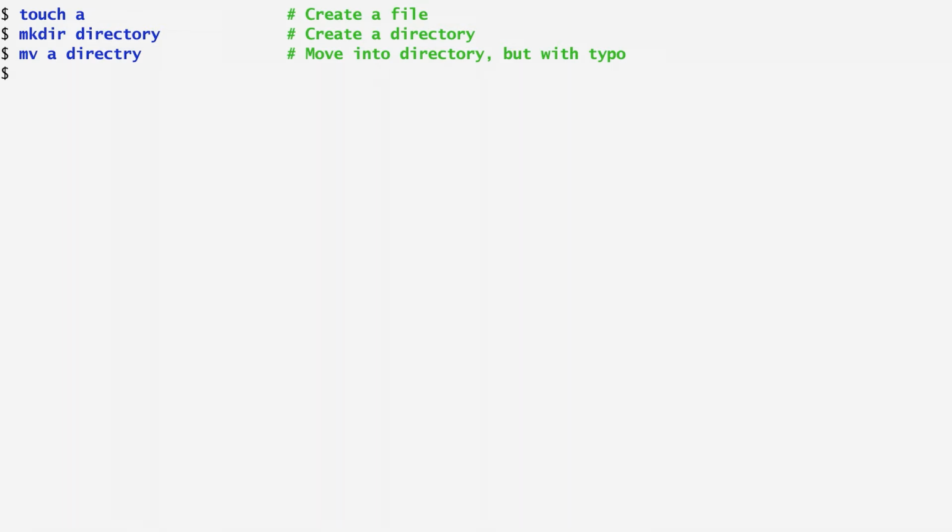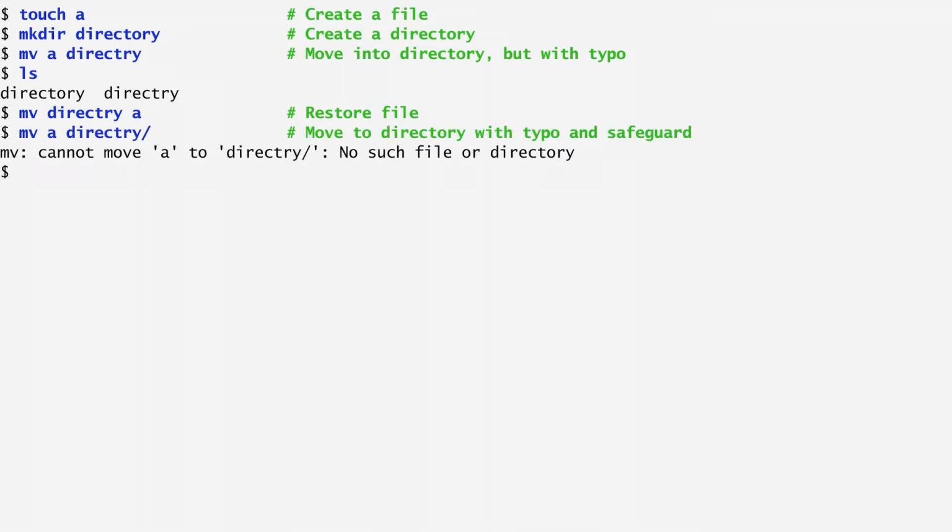As a consequence, listing the current directory's contents, we see that file A was renamed to directory instead of being moved into directory. Let's restore the file by renaming directory back to A. Now, I move file A again into the misspelled directory, but this time I use a safer syntax by appending a trailing slash to the directory's end. As we can see, this outputs an error message, preventing the file's renaming.